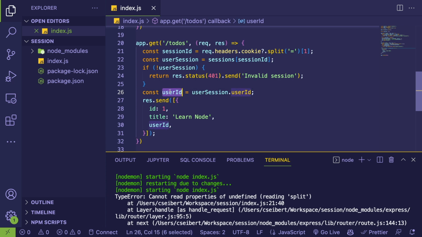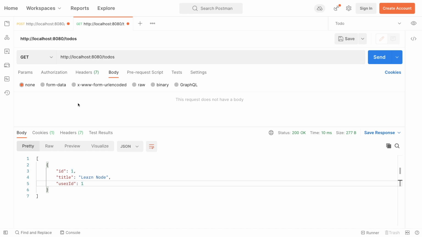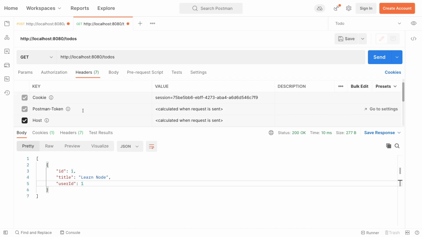But we get back the user ID, and typically what you do is a database query using that user ID that was in the session, and you get back all the items related to that user ID. In our case, we're just sending back some hard-coded array of to-do list items, and I just put the user ID here to show you that we didn't specify user ID 1 anywhere in our request. There's no user ID 1 in the URL. There's no user ID in the body. There's no user ID in the cookie. It's just a session ID.